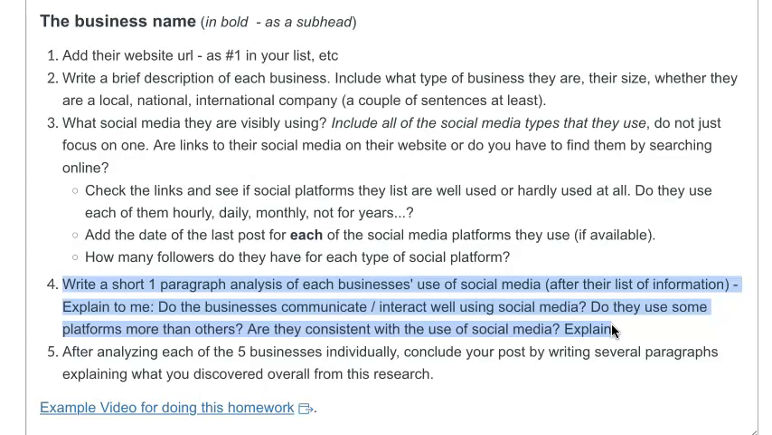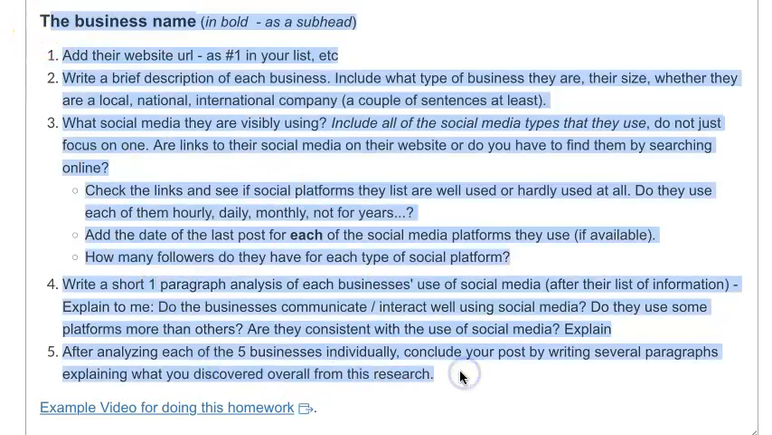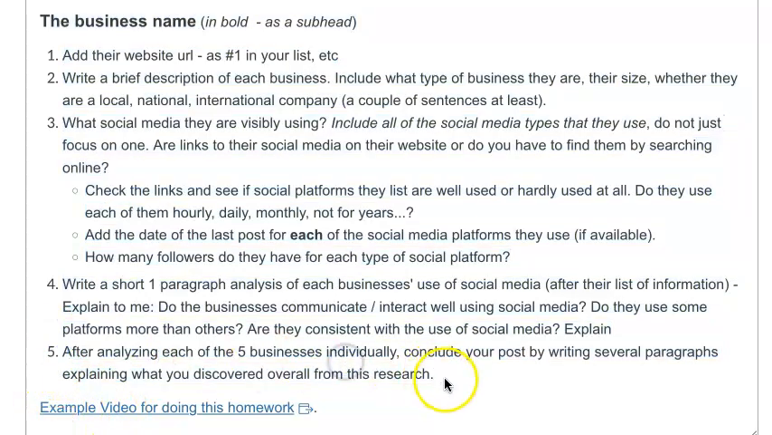And then after you've done all 5 of these, I want you to do an overall analysis of what you learned, because you're going to learn a lot of interesting stuff. That's why it's good to choose a variety of sizes of businesses or something that you are interested in learning about, because you will learn things that you can use in your social media going forward. So I want you to write me an overall analysis of what you found out.